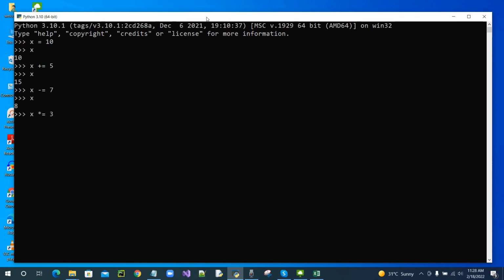Current value of x is 8. So 8 into 3 is equal to 24. So 24 is assigned to x. Current value of x is equal to 24. So 24 divided by 5 is equal to 4.8, which is assigned to x.